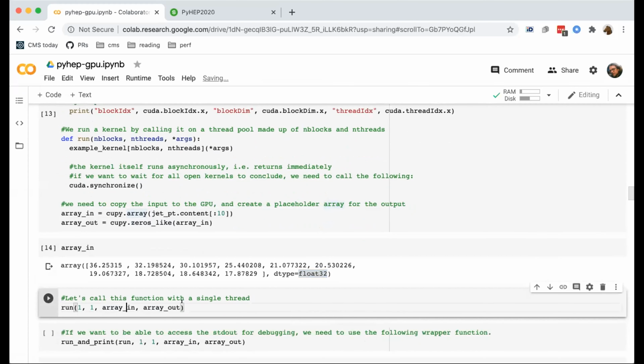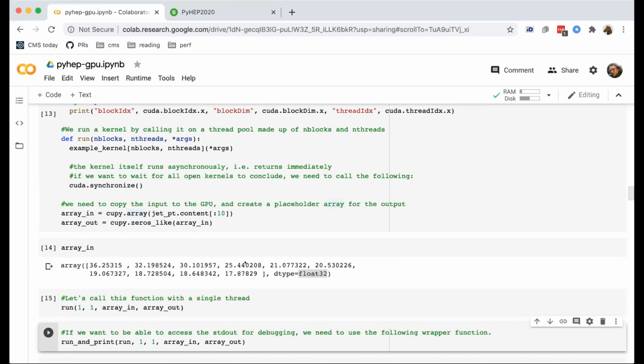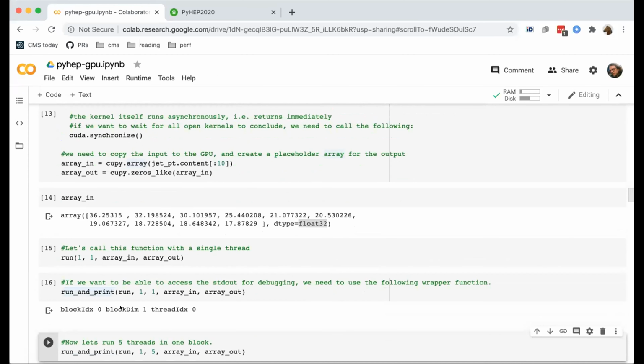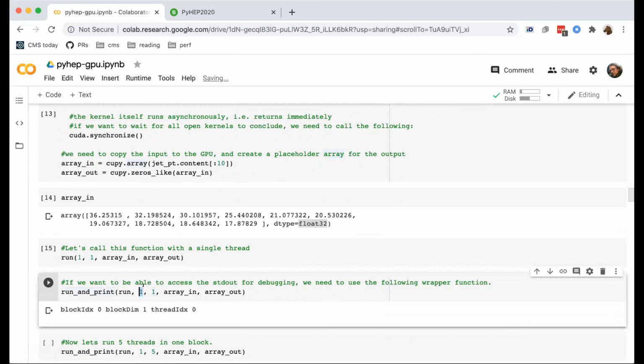So now let's run this kernel in a single thread. We specify block size 1 and 1 thread, and just put the same arrays. So great, it ran, it did its thing, but we don't know what's going on. As I mentioned, to catch the stdout printout in the Jupyter notebook, we need this wrapper function. So let's do that. You see, we ran it with 1 block and a single thread in that block, and that's what gets printed out. This gets called just once with block index 0, thread index 0, and block dimension 1.